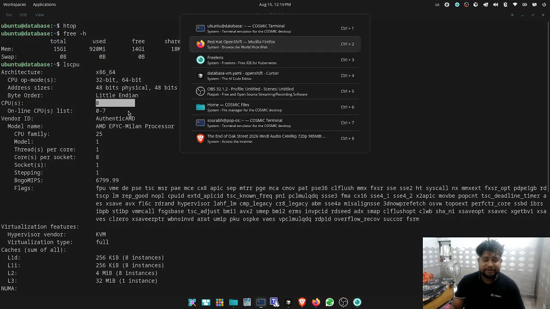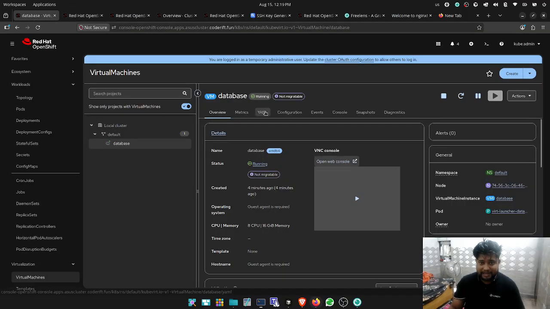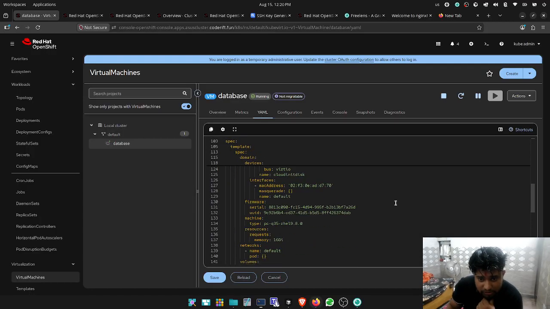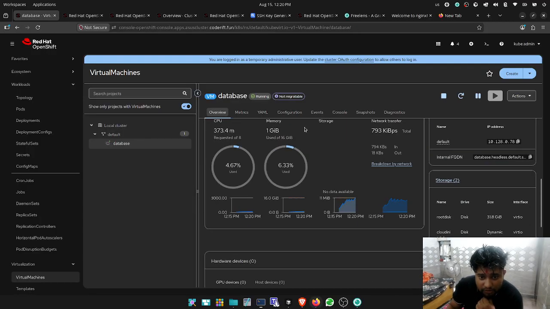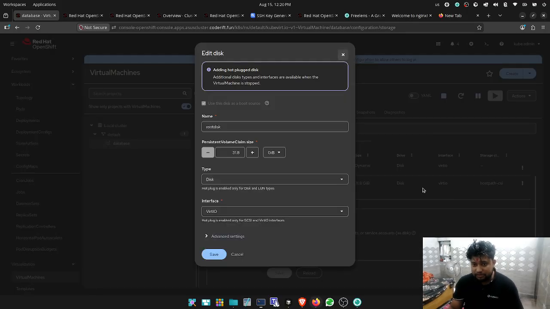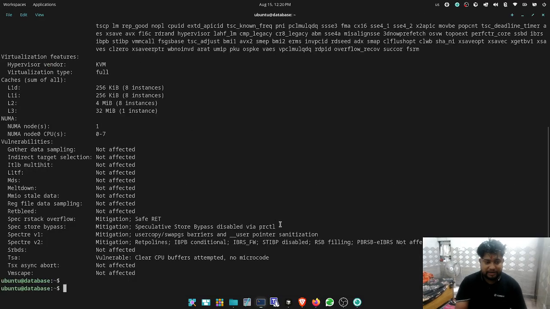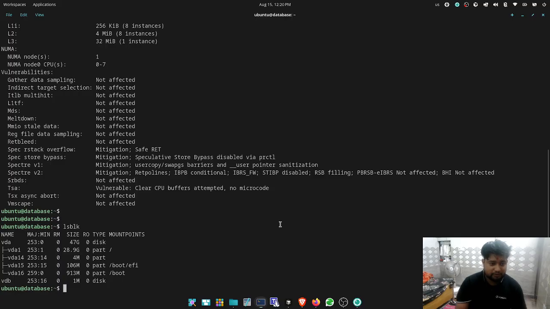Now let's say the disk needs to be configured. How can we do that? Let me go to the YAML. We have multiple options. Or you can go to the configurations, then to the storage. Let me edit the storage and allow 50 GB of storage. Let me see whether it is applicable or not. Okay, the 50 GB is configured for the server. Let me see whether the server is responsive or not.